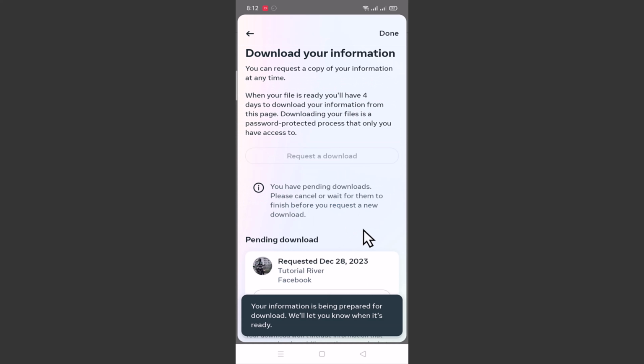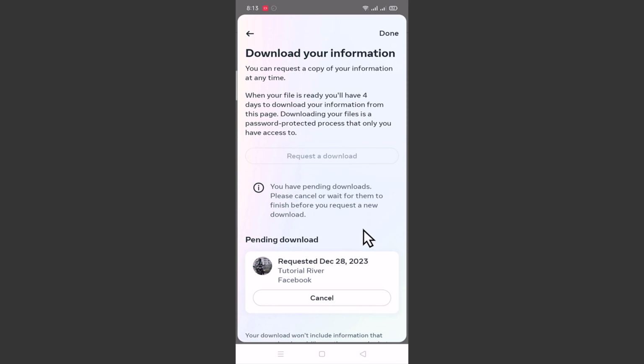Okay, now it's done. You just need to wait some hours, then the Facebook team will automatically send you a message in your email address. Then you need to just unzip the file and then you can see all your messages information here. That's how you can do it.